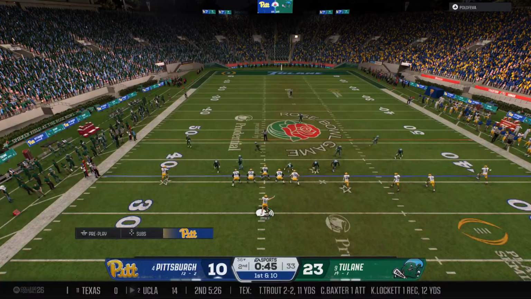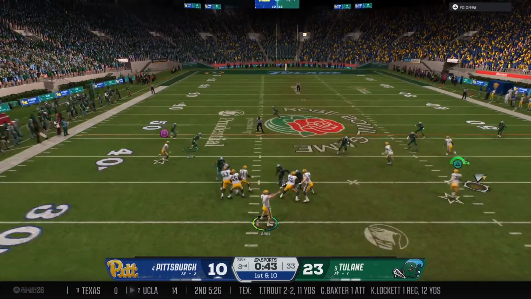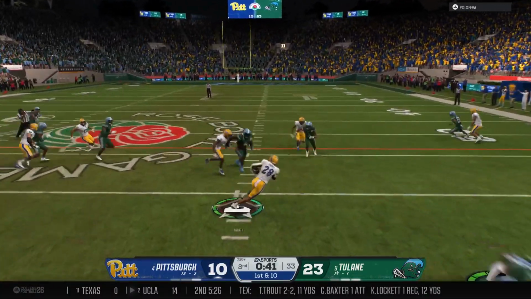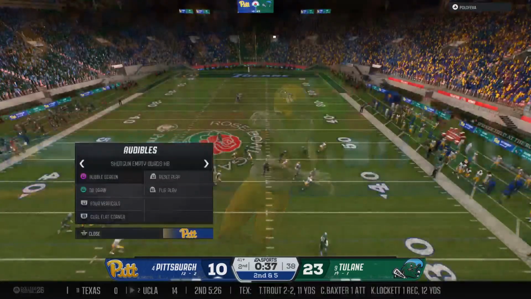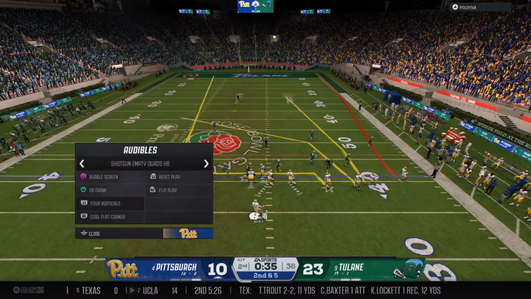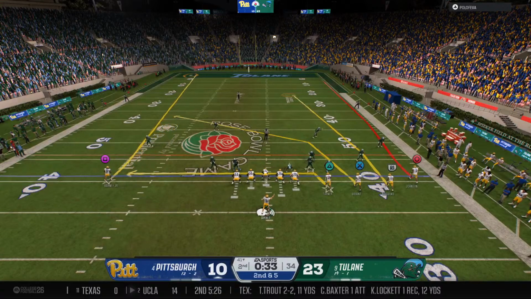The Panthers will crank up the tempo. On 1st and 10, they'll look to throw it. Pulls it in. It's Turner. Defense surrounds it. Just a short gain on that completion. They'll crank up the tempo here with the clock ticking down.